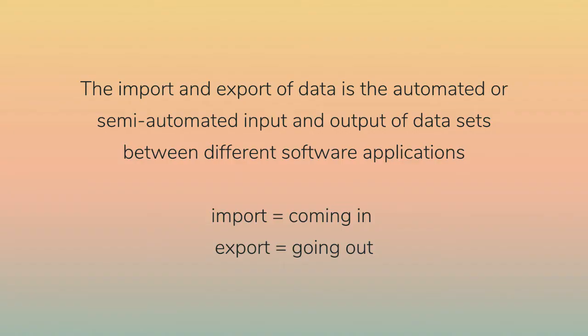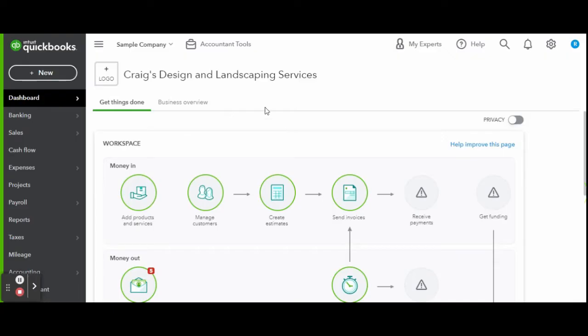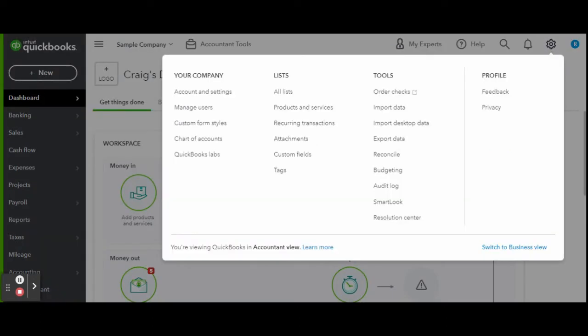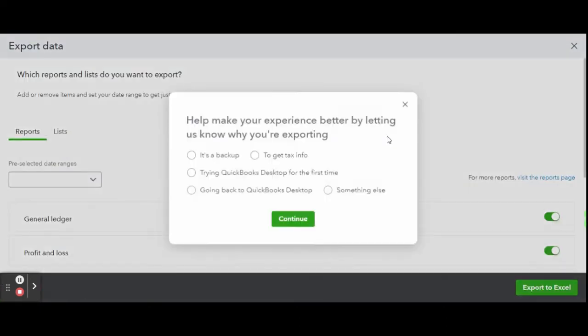In today's video, I am showing you how to export your data from QuickBooks Online. In another video, I showed you how to manually import your bank data, and now I'm showing you how to export data. First things first, head over to the gear icon in the top right corner of your screen. Under Tools, select Export Data. This will prompt a window asking you why you wish to export.